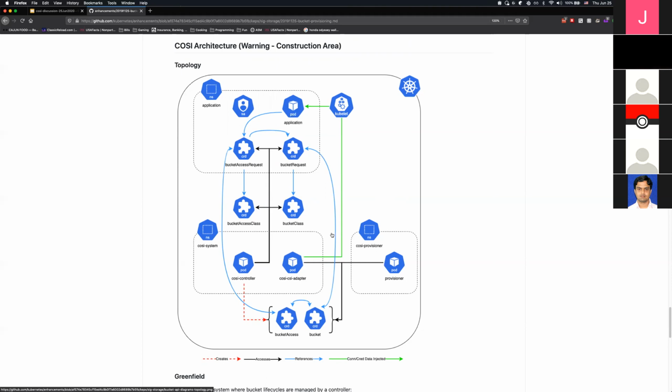I want to point out too that previous diagrams did not include our Cozy CSI adapter, and so that's included here. It's just in the Cozy system namespace for simplicity, but that's subject to change. The green line just indicates that it will be communicating data read from the bucket access and bucket through the kubelet and injected into the pod via a CSI ephemeral volume.